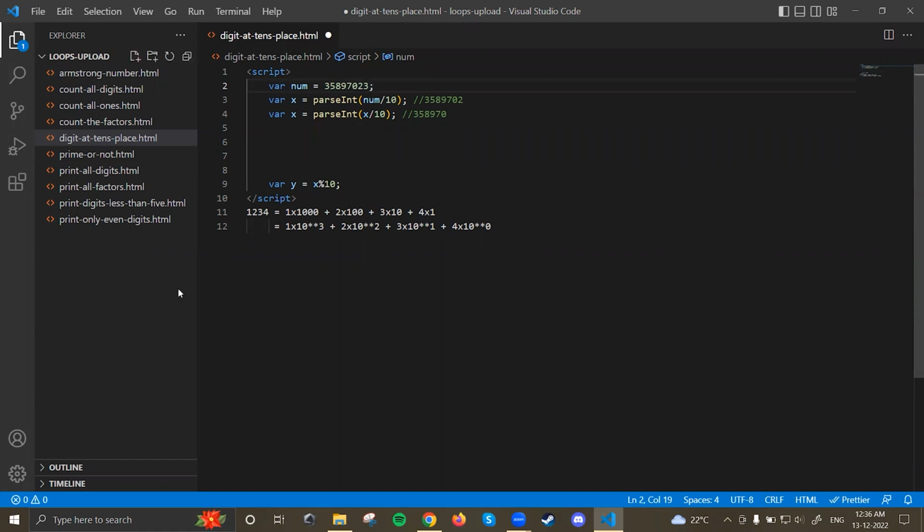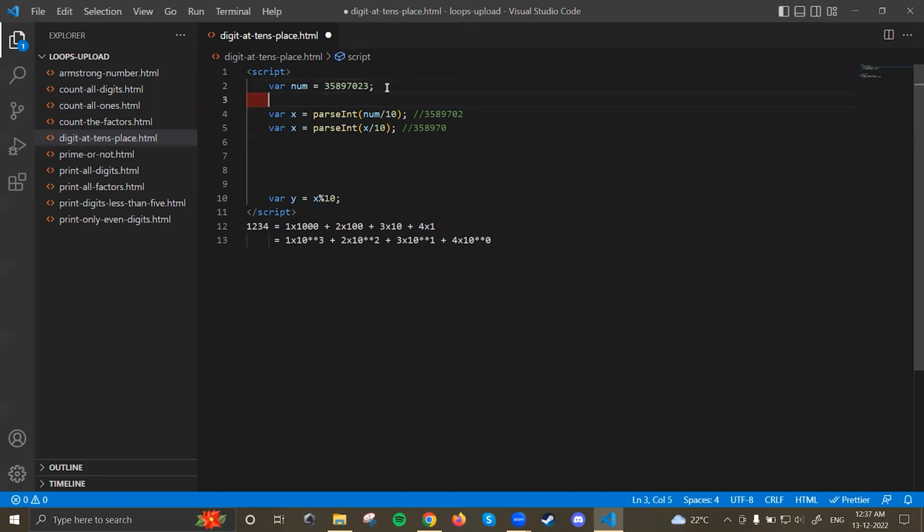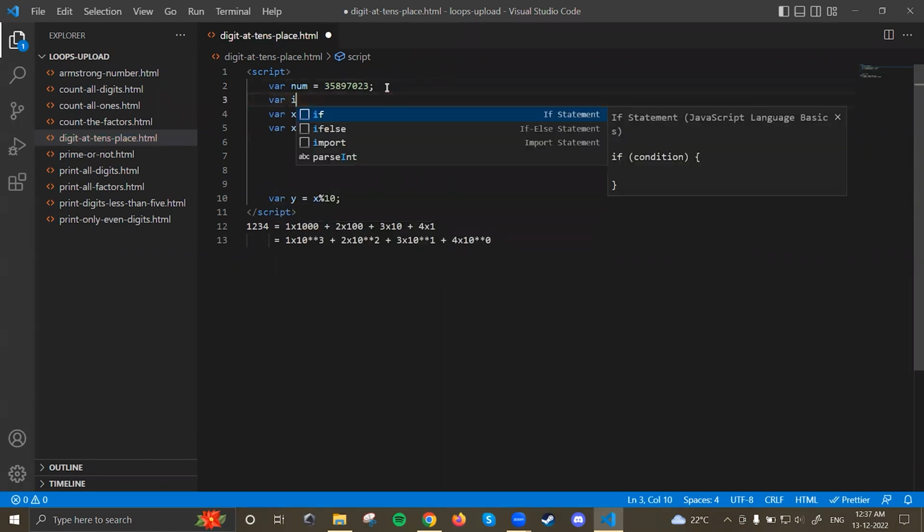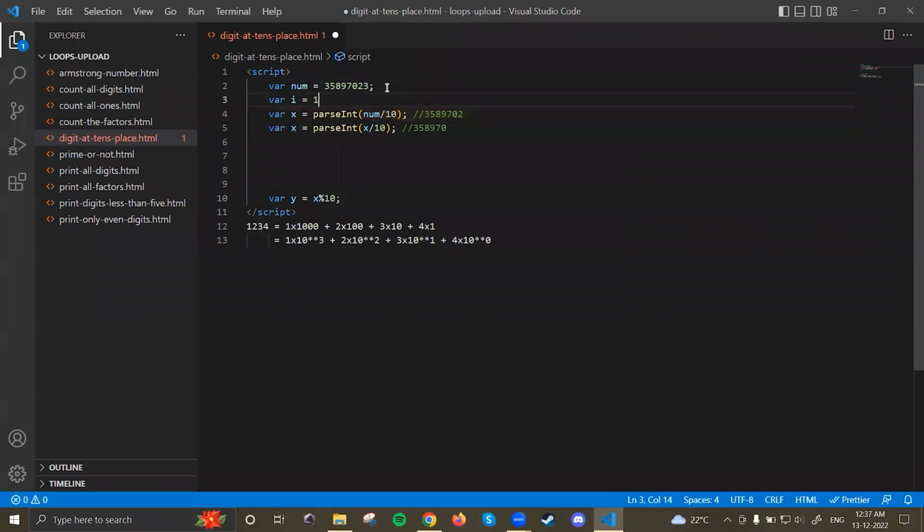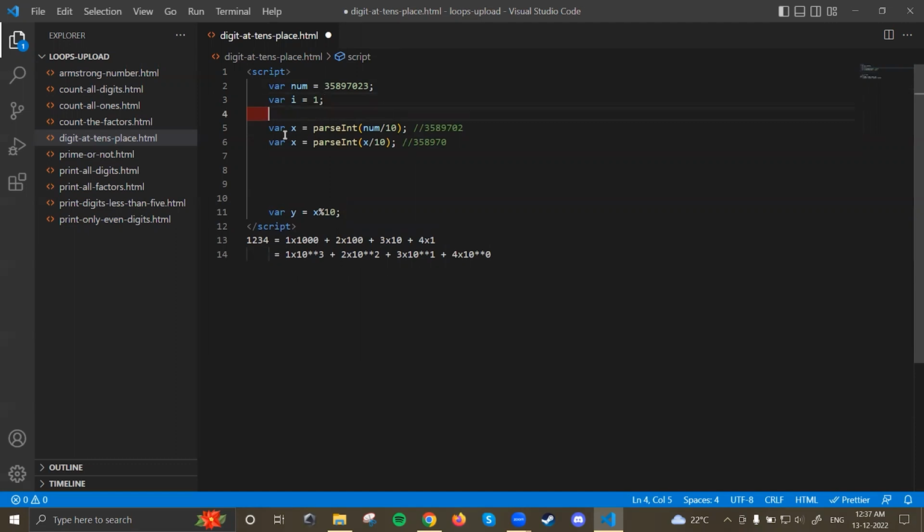Okay, so that means 10 to the power 7. So that is the logic behind what we need to do here. For that, what we need to do is to have the number. So we will take one variable here, where i is equal to 1. I took one variable i and I have to loop all these things, isn't it?